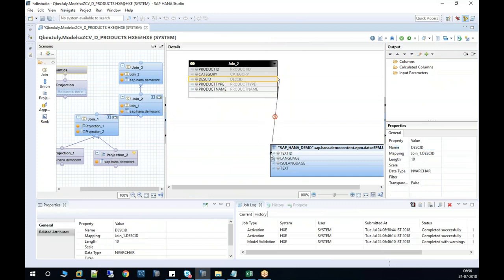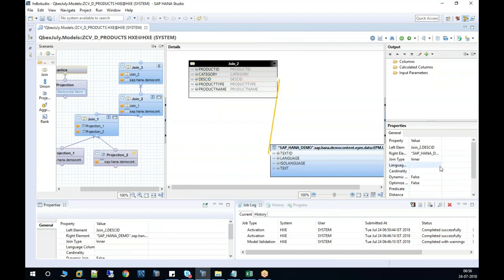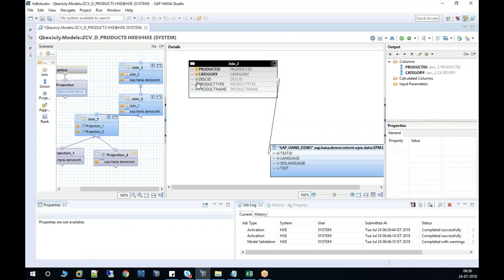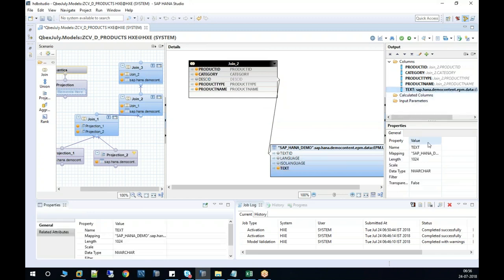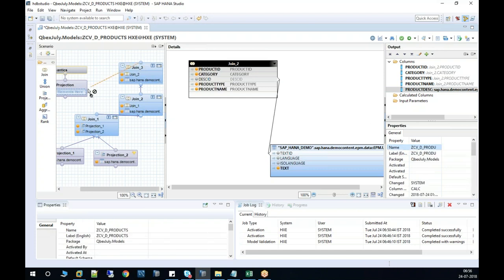Now join the description ID to this text table. Text ID. Again that's going to be a text join, and the language column is this. Product ID, category, product type, product name, and then text. This text is going to be product description. That's it. And then take the result to the ultimate projection.